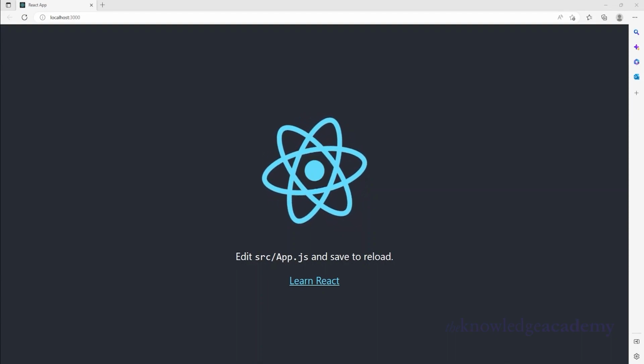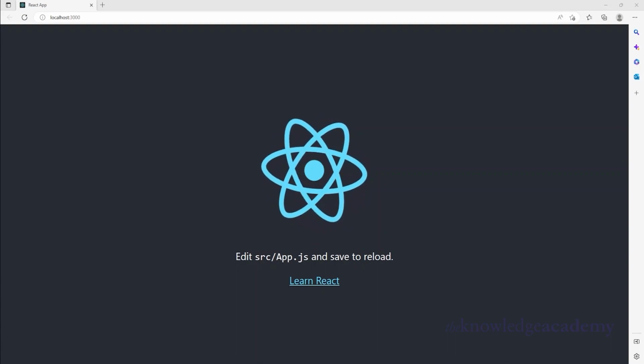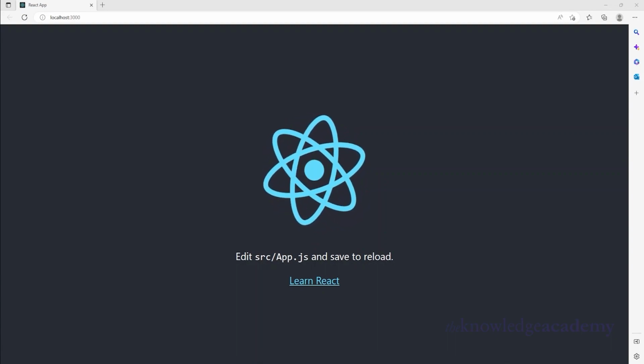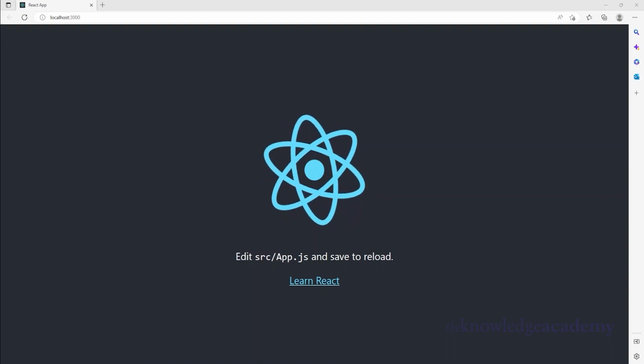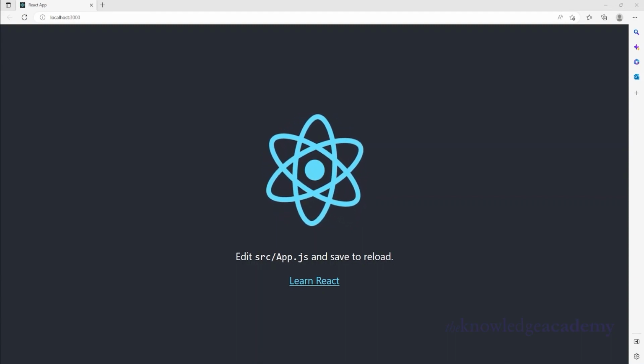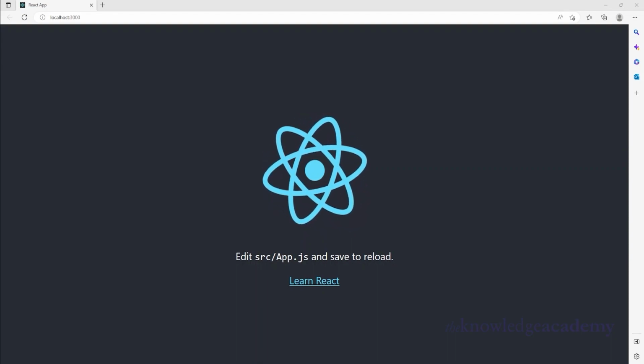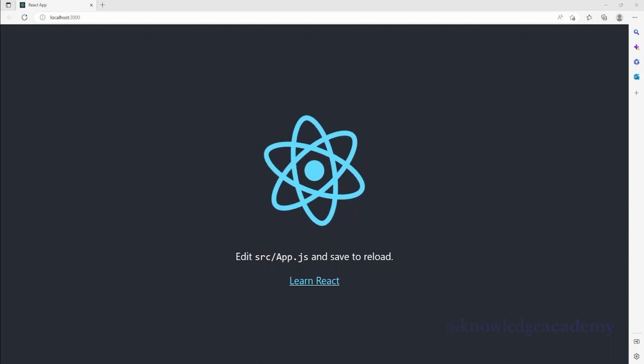Edit src/App.js and save to reload. Learn React. Add localhost:3000. That's the final step of this training module 1. We have a lot to go ahead with. See you in the next module.